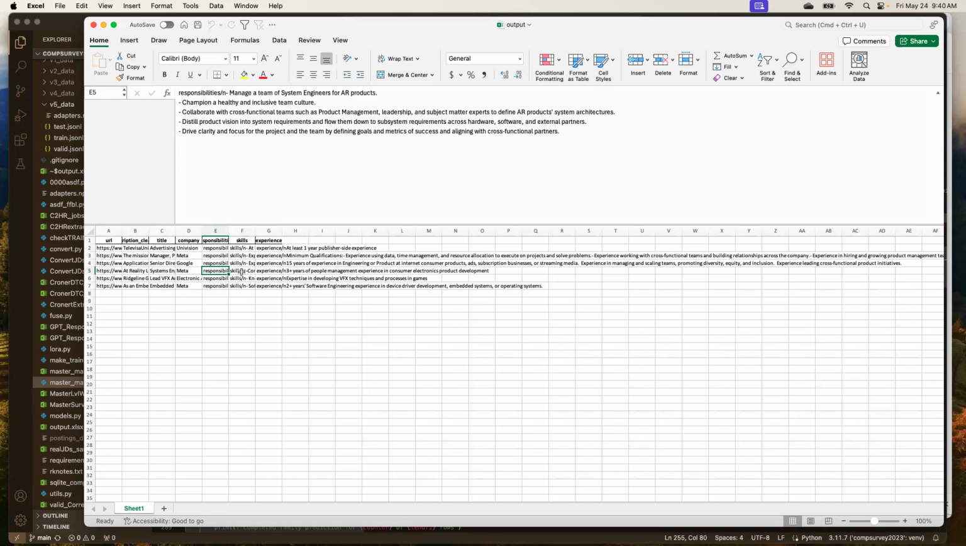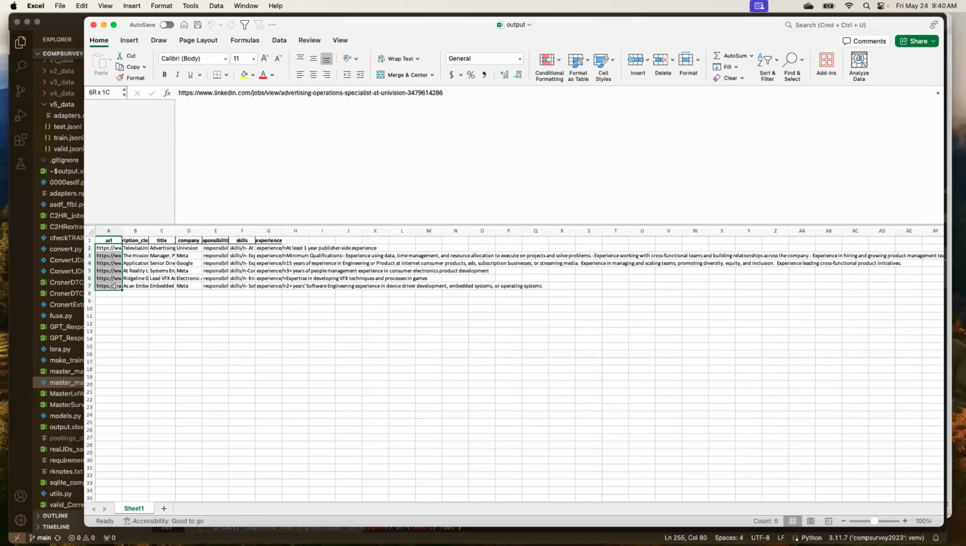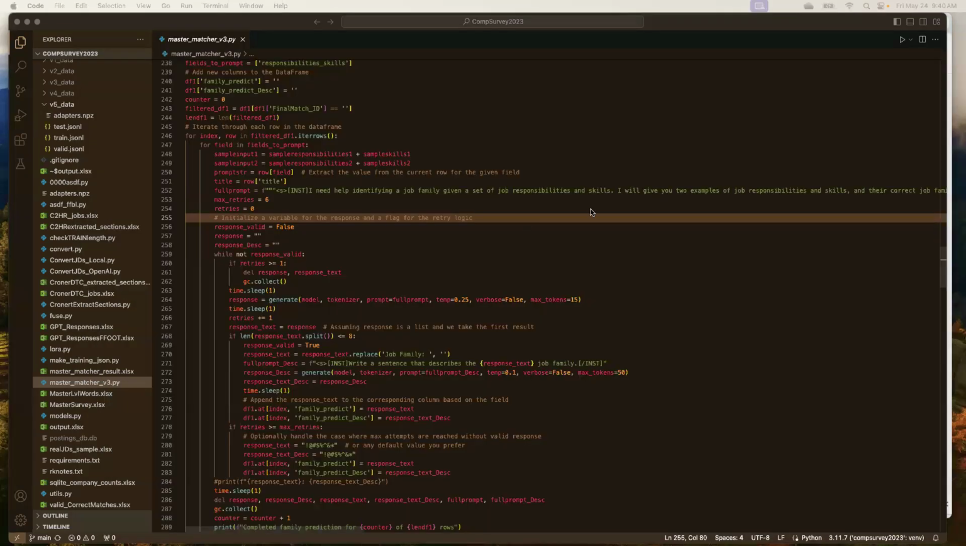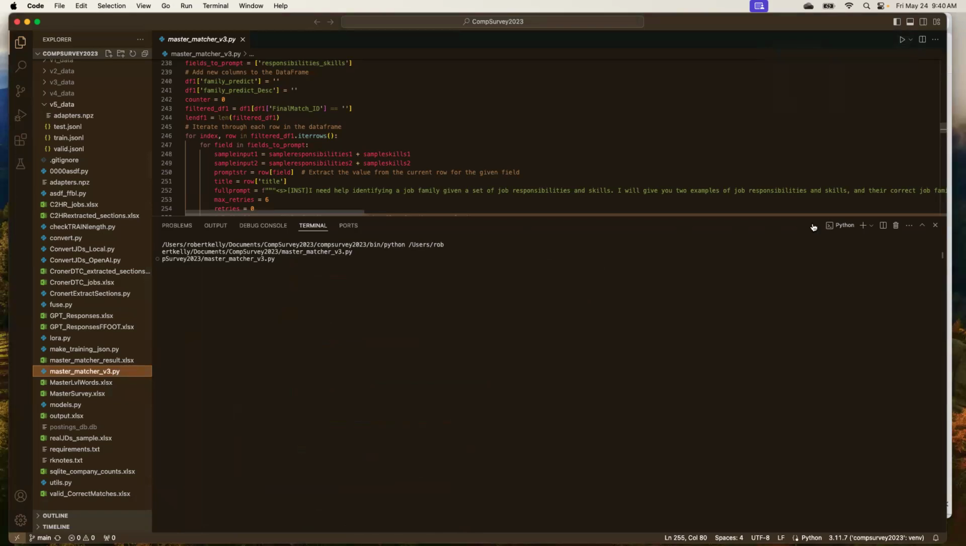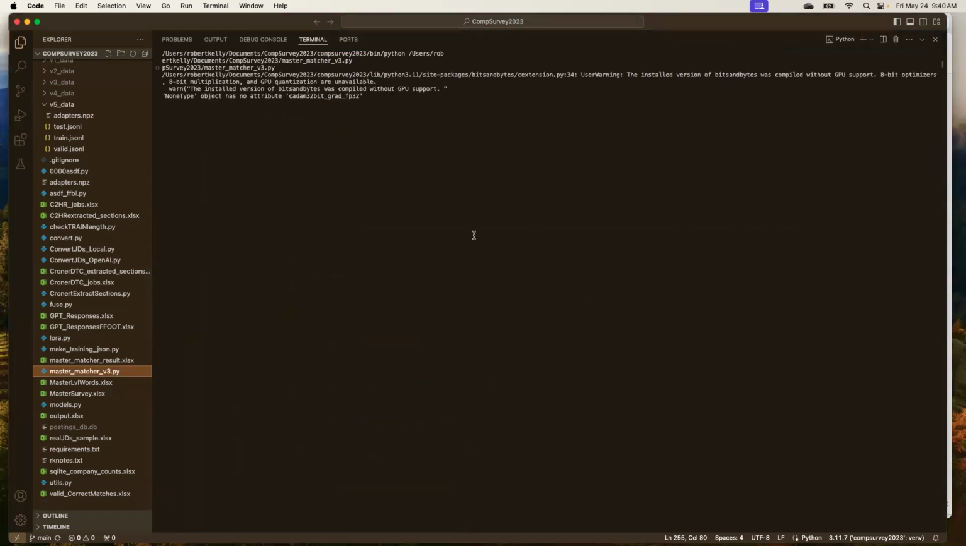So this is the starting point of the demo. We want to now match these 6 jobs to their correct survey match. So this is what's going to go in, and that's why we're starting there. In order to do that, we'll run our matcher program, and you can see how it works. So this uses a console UI.